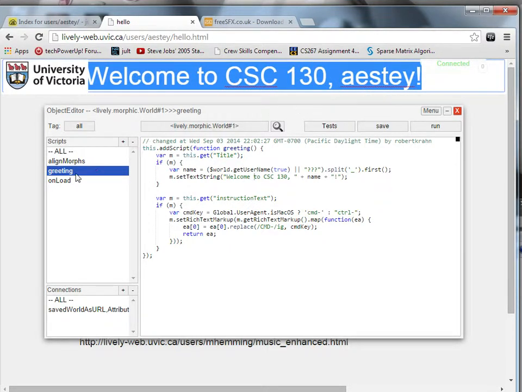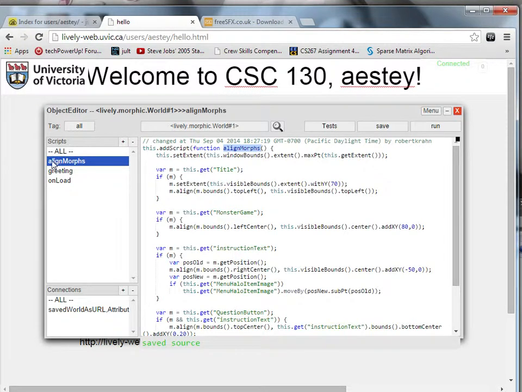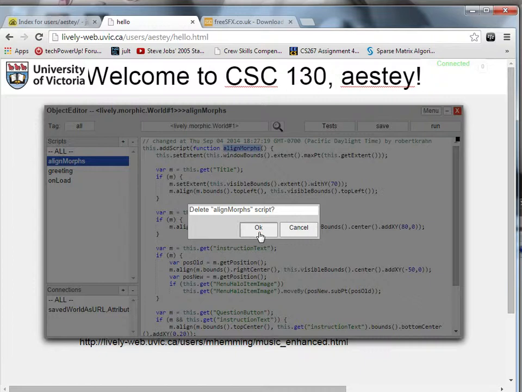But let's say now I don't care about that align morph stuff, so I'm going to delete that and save it, and then maybe I'll even click on my align morphs function on the left here and click the minus to remove that script altogether.